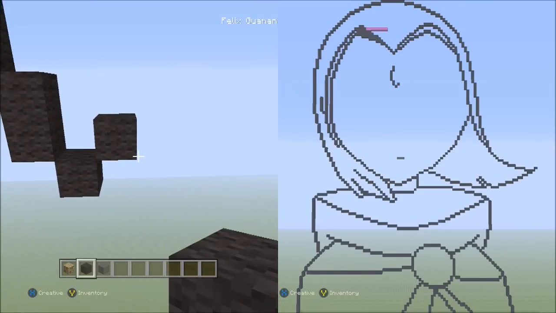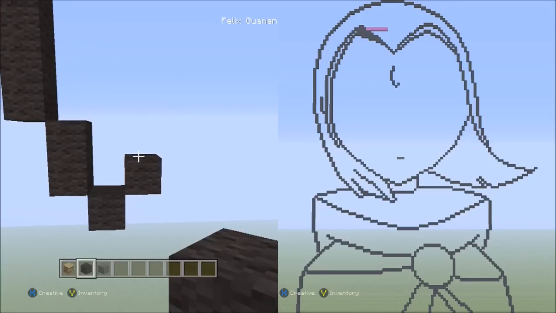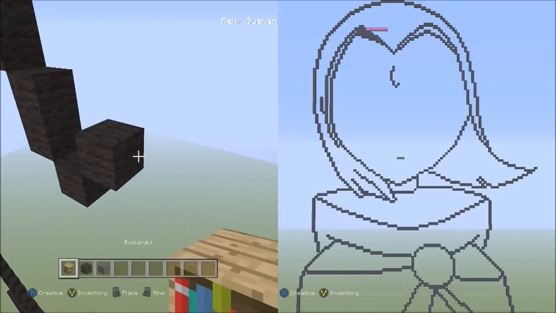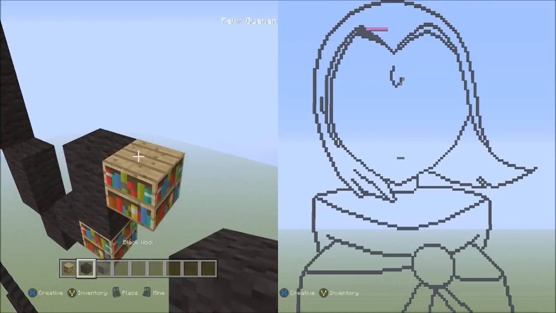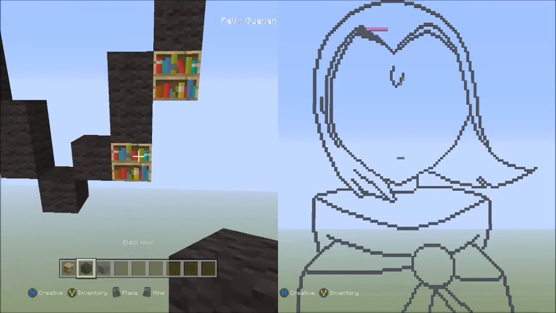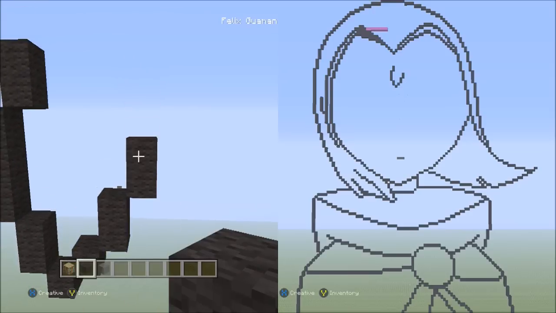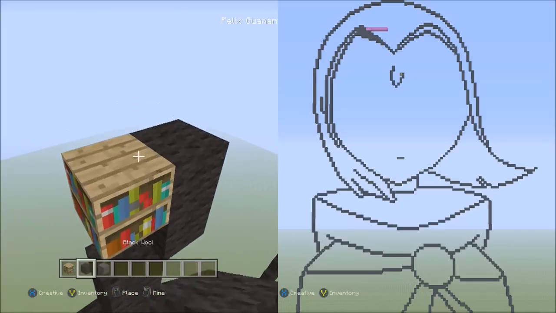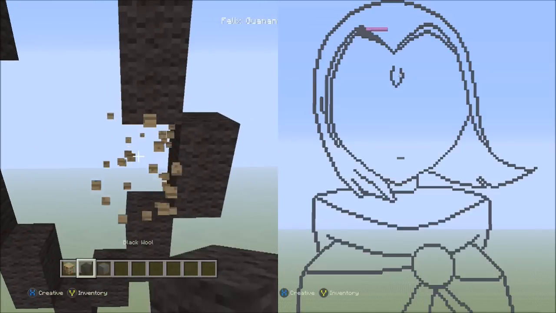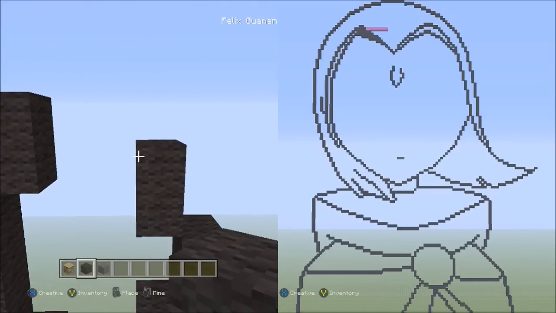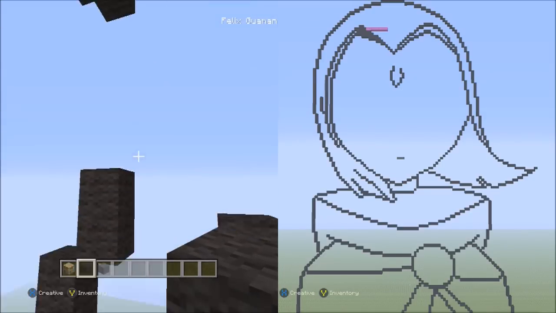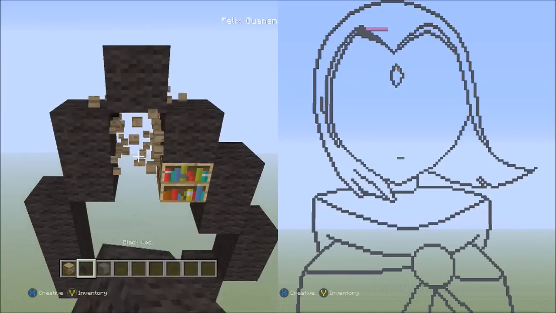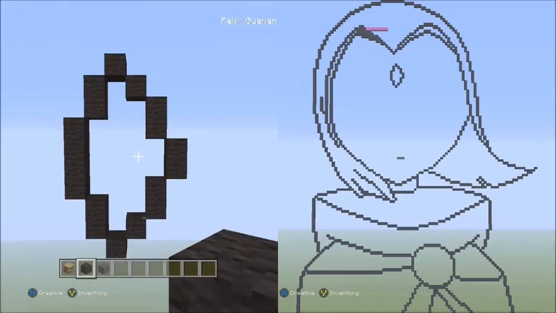Now place 2 sets of 2s going up on the right. 1, 2, 1, and 1, 2, 2. And then 2 blocks going up on the left side. 1, 2. And then place 2 blocks going diagonal up to the left. That's 1 and 2. Let's get rid of those placement blocks.